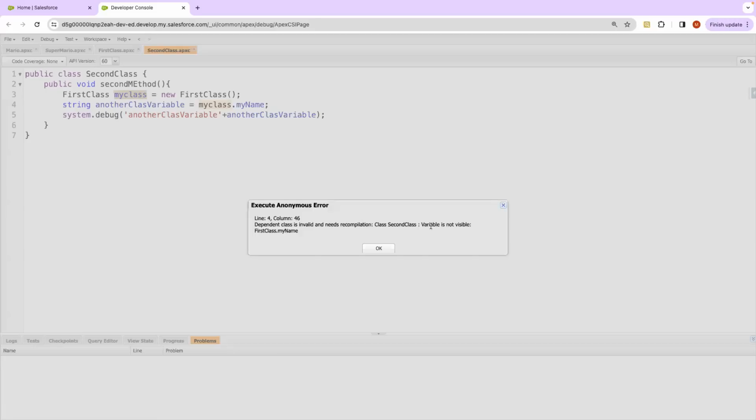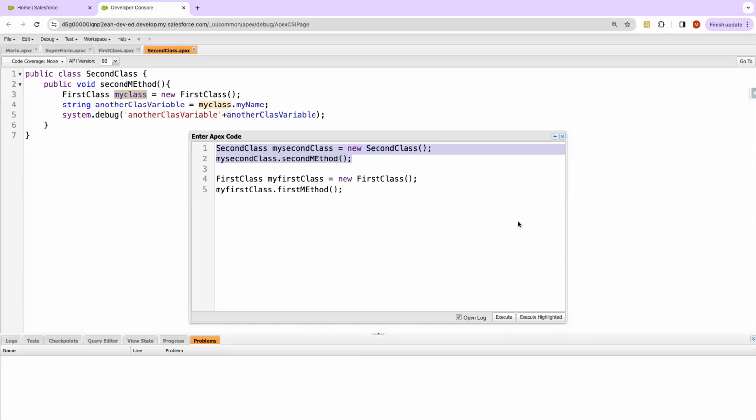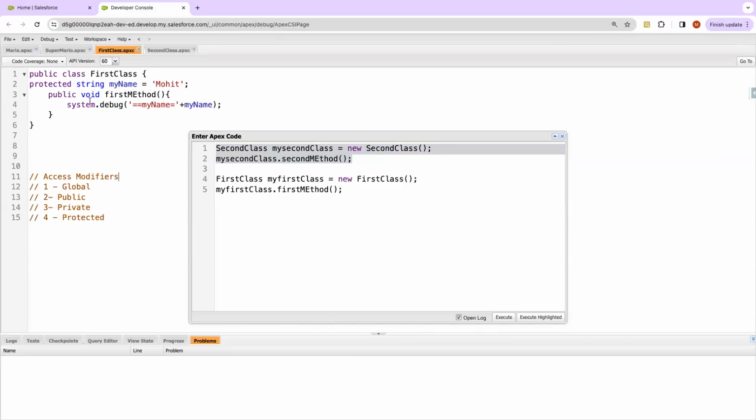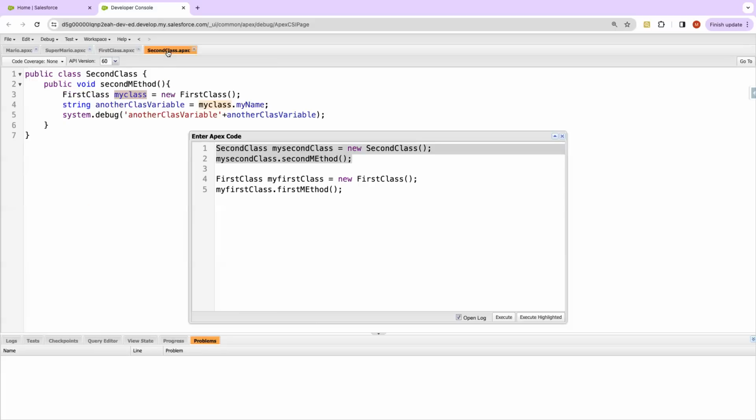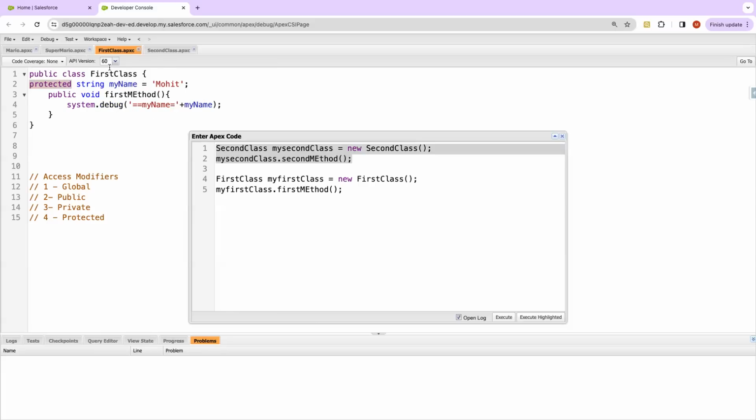It will say that variable is not visible or dependent class is invalid or needs recompilation. So what happens is that when we use the protected access modifier, the variable will be available within that class or any child class which extends this main class. Okay, so this will be available outside to any class only if that class extends this class.